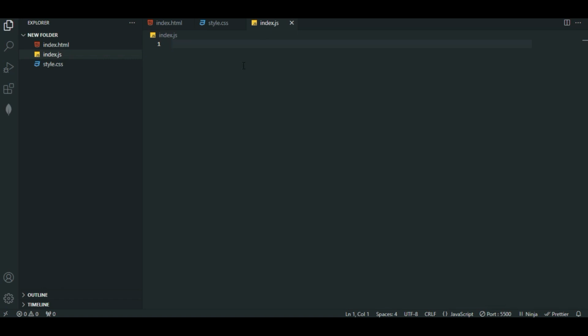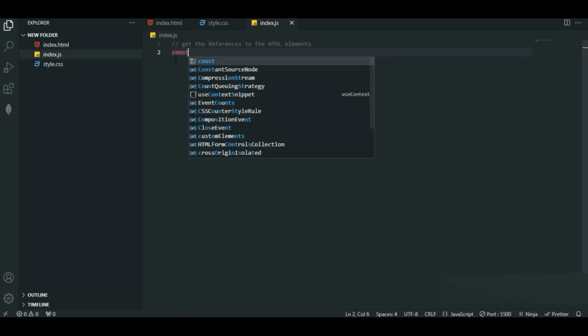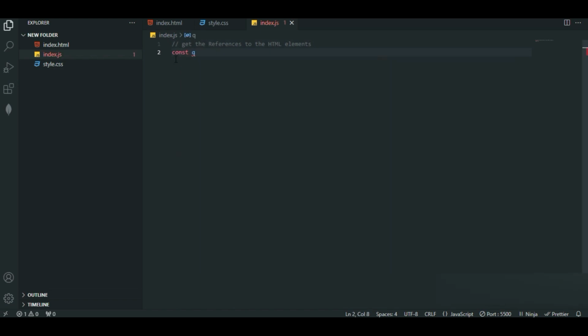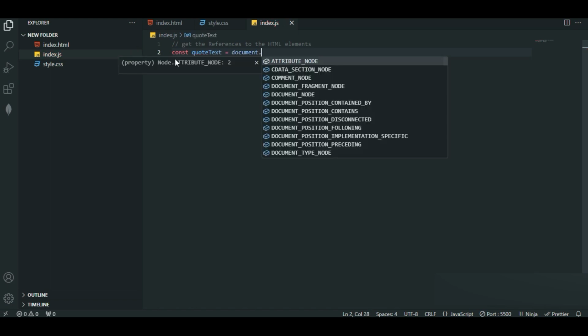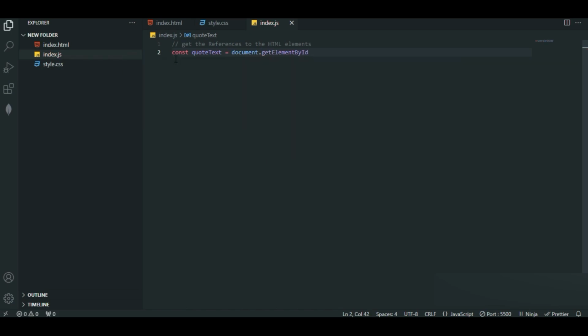Initially, we have to get the references to the HTML elements, right? I'll comment it out and write, get the references to the HTML elements. So I'll consider the variable name code text. I'll be making use of document.getElementById.